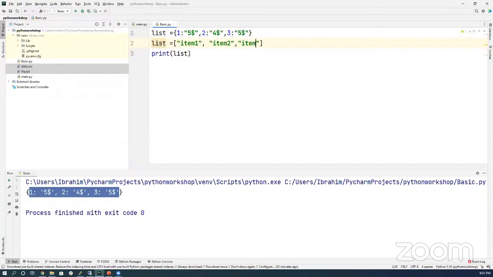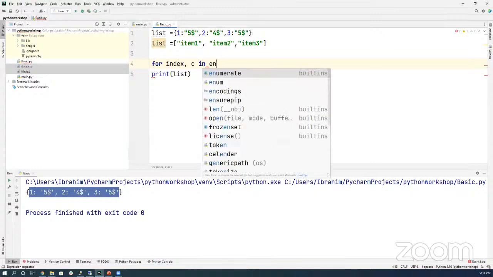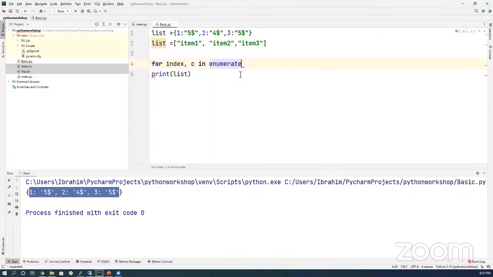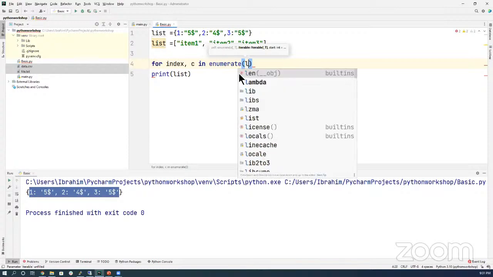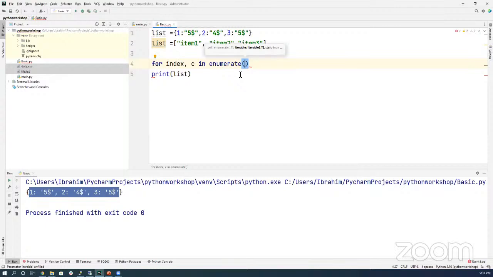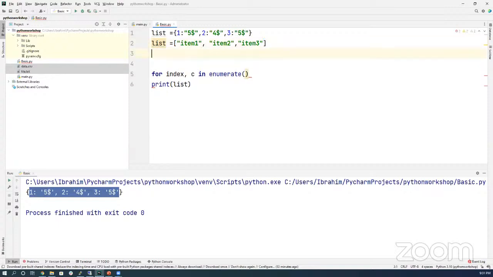Okay, let's say item 3. We have 3 items and we have the price of this item. Let's see how we can deal with this. We will use for index, and we use enumerate as previous, and we can also use list, or we can use list 3. We will add more to list 3.